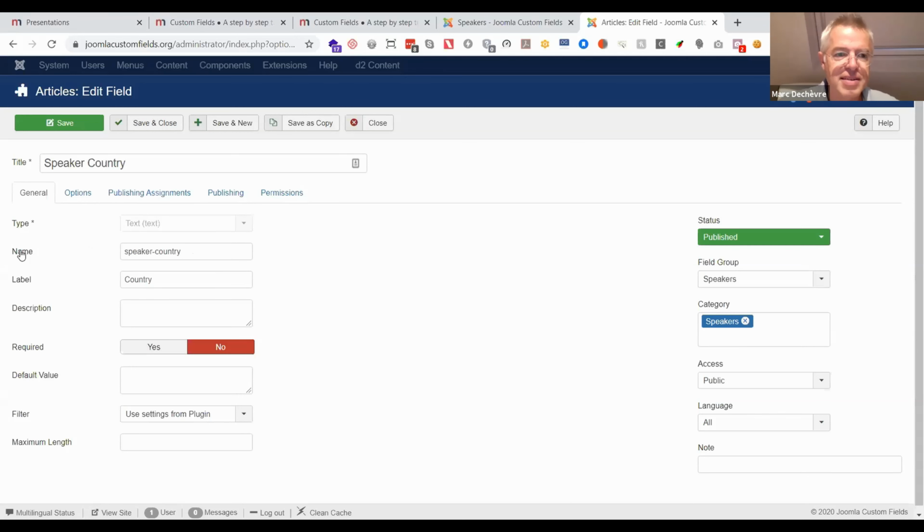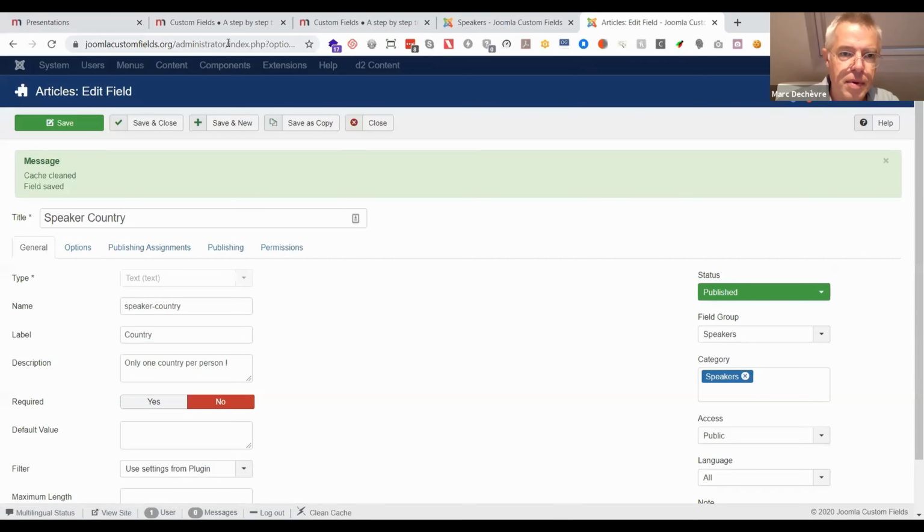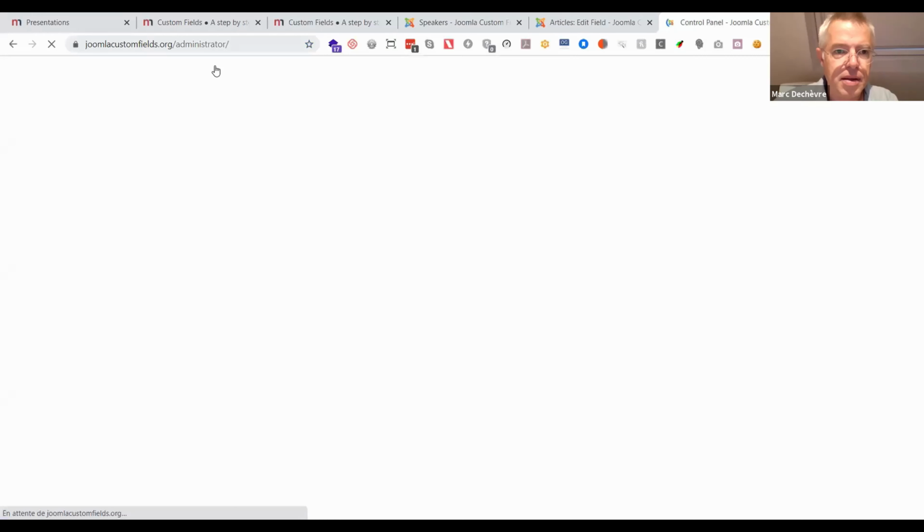I was saying the name. The name is exactly what is called an alias everywhere in Joomla. So I don't know why it was called name. The label is a label which is shown in the front end and in the back end, right? The description, well, you can say, only one country per person, for example, right? If I do that, when I open a new page, this can be very handy.